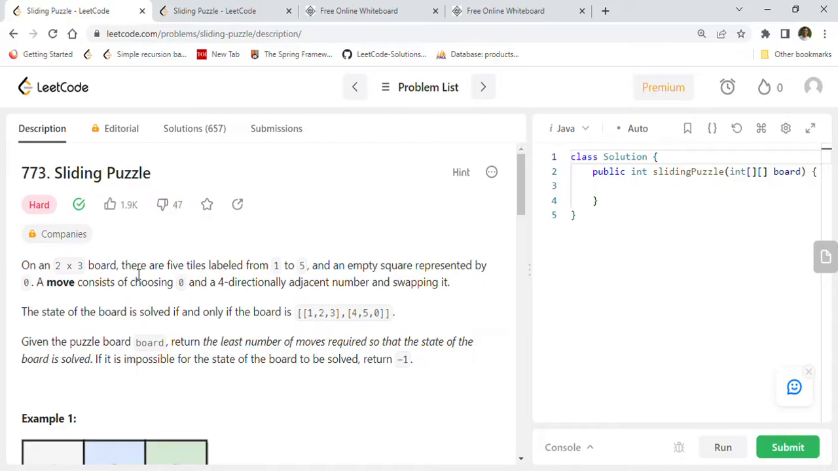So we are going to understand this problem with some examples, and we are also going to understand the logic as well as the Java solution code to solve this coding problem.